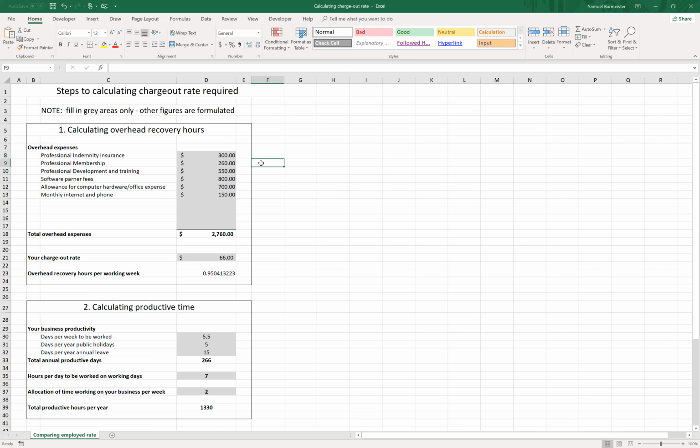Any professional memberships, you want to enter in the fees here as well. Professional development and training, this could be extra bookkeeping and accounting training, business coaching, etc. We've got software partner fees, just chuck that in there. And so this is a common expense of bookkeepers. If you work with one of the major software providers like MYOB, Xero, QuickBooks, you might have fees associated with that.